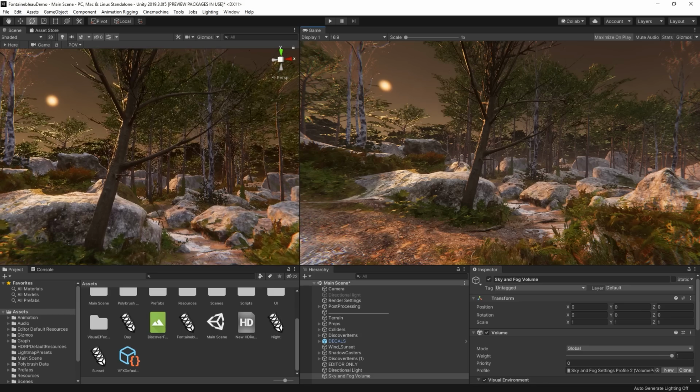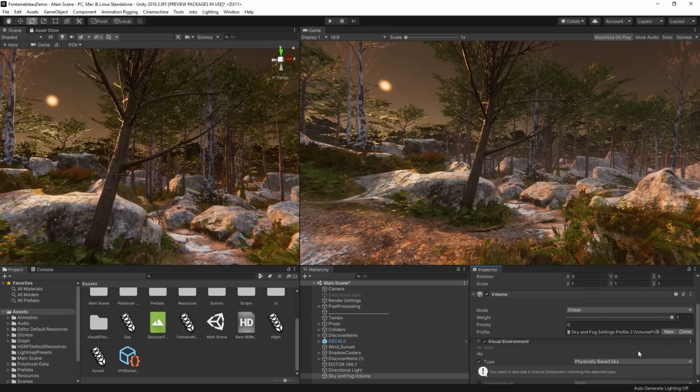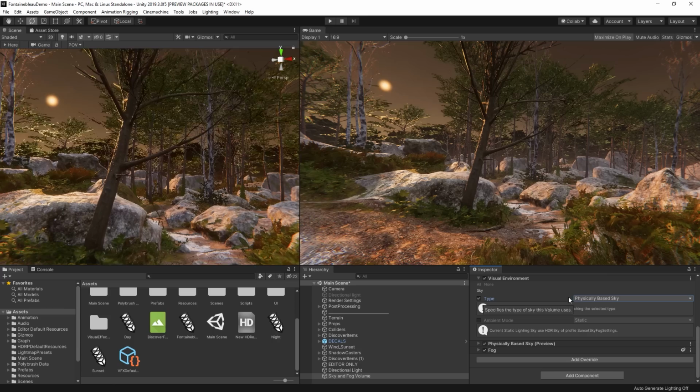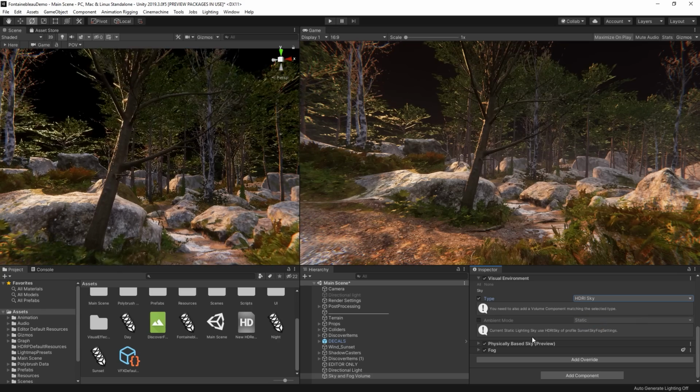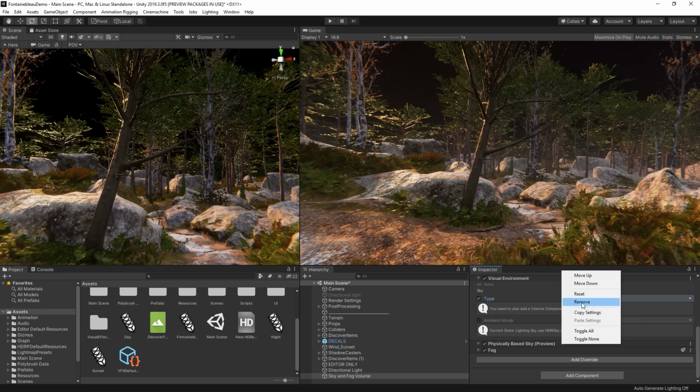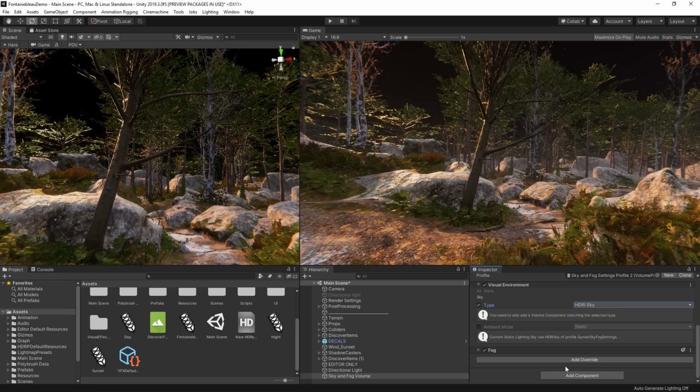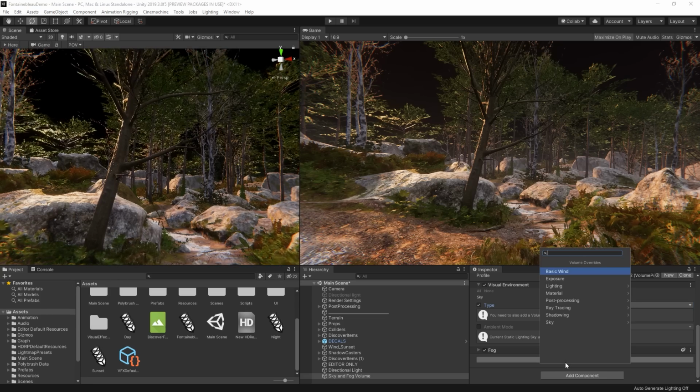So first and foremost, let's go ahead and unfold the visual environment override. Depending on how you want to set up your scene, you can keep the type as physically based sky, but the demo that I'm using uses an HDRI sky with a cube map, so I'm going to pick the HDRI option. Then, let's remove the physically based sky override since we're no longer making use of it, and replace it by adding an HDRI sky override.